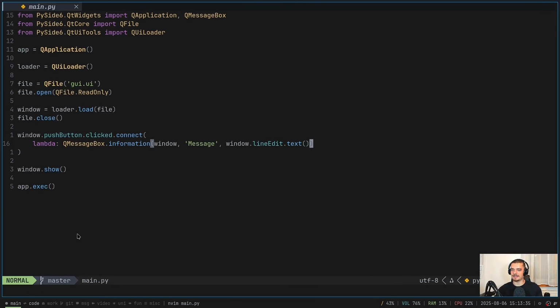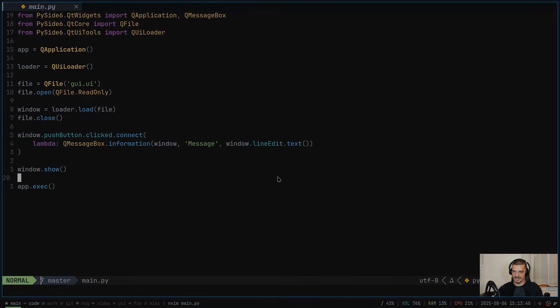This is how you load something designed in QtDesigner. Then you can access the elements like this, and you can change the behavior. So that's it for today's video. I hope you enjoyed it and hope you learned something.